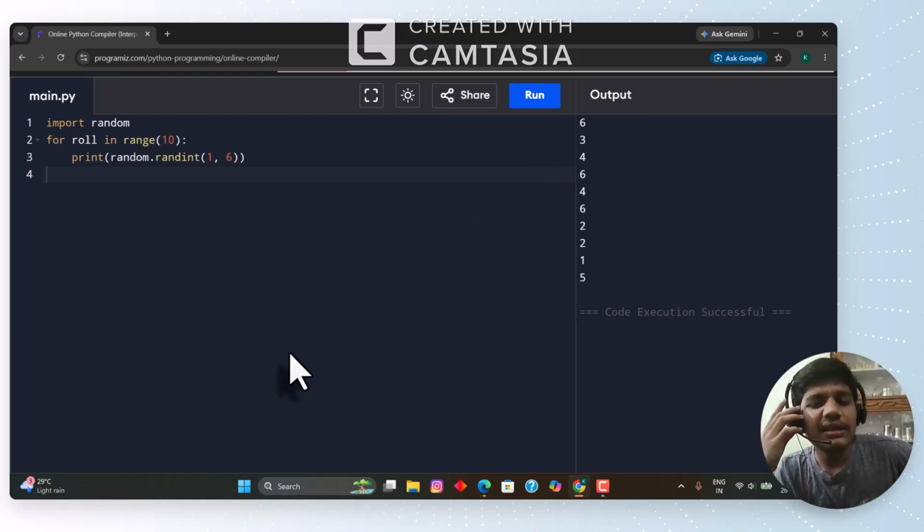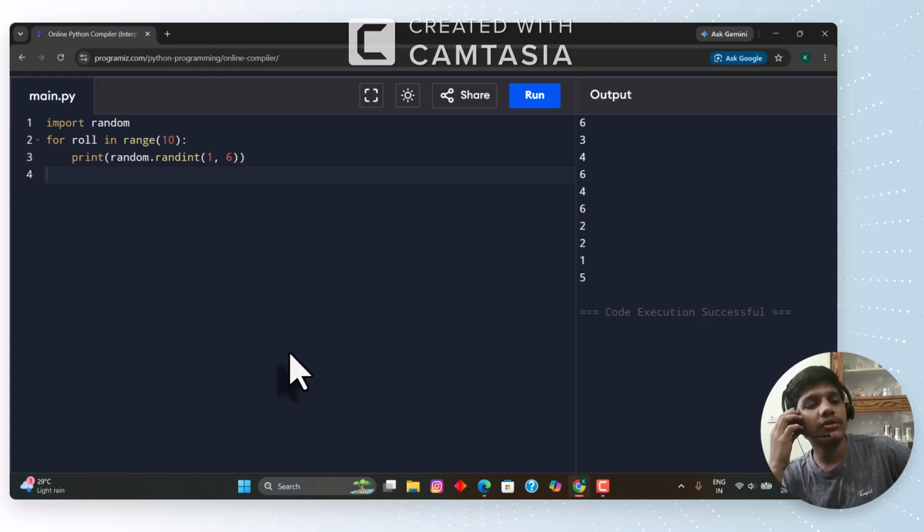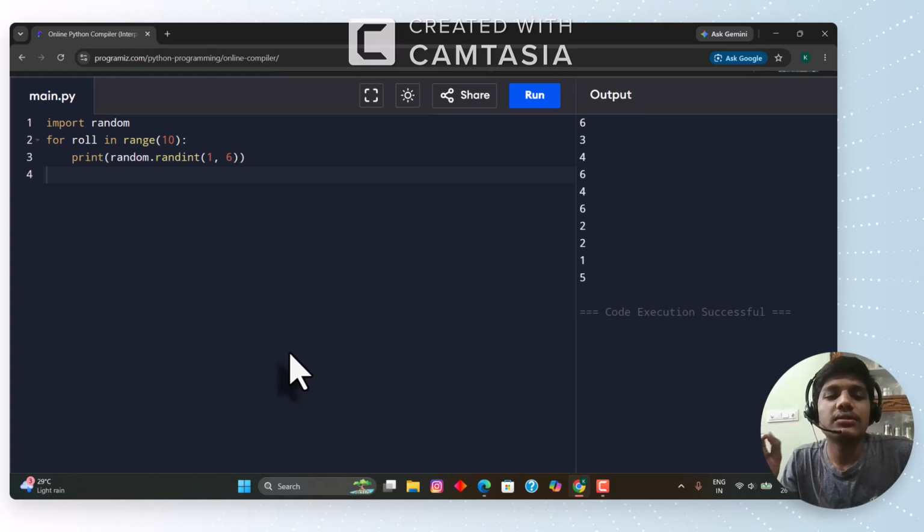After this, 10 lines of output, like 10 outputs. How do we get that? It is the same thing as the for i in range we used previously, but here we used for roll in range. That is the reason for every integer for roll, it will start from zero, so 0, 1, 2, 3. Every time it will print random.randint(1, 6).